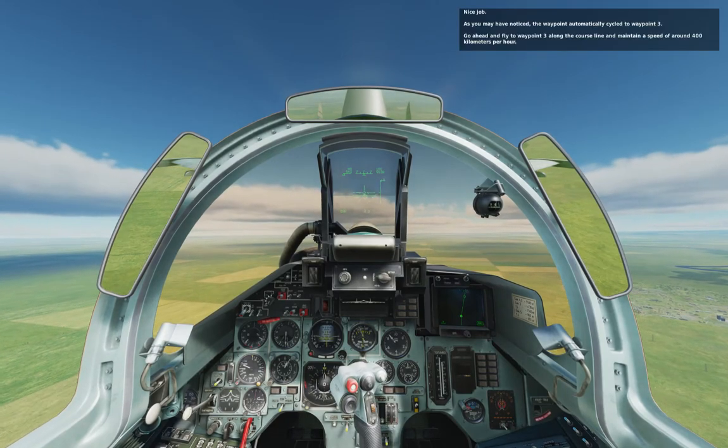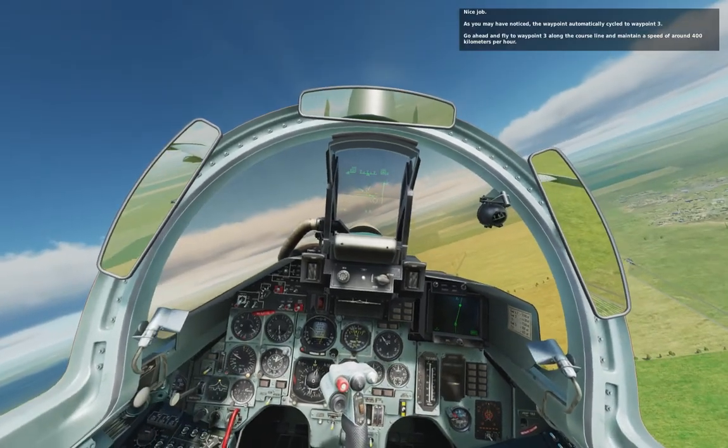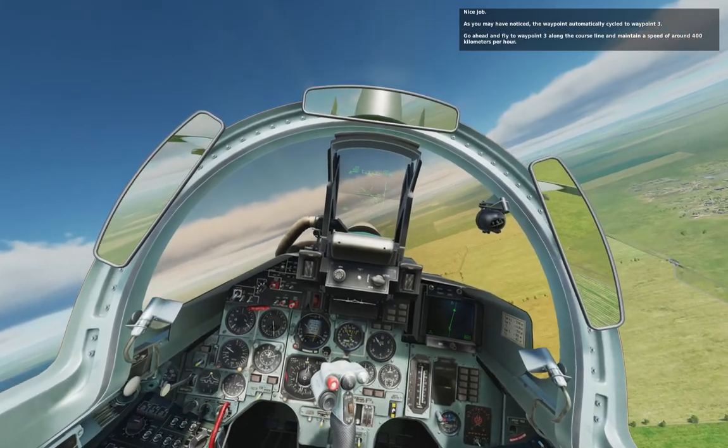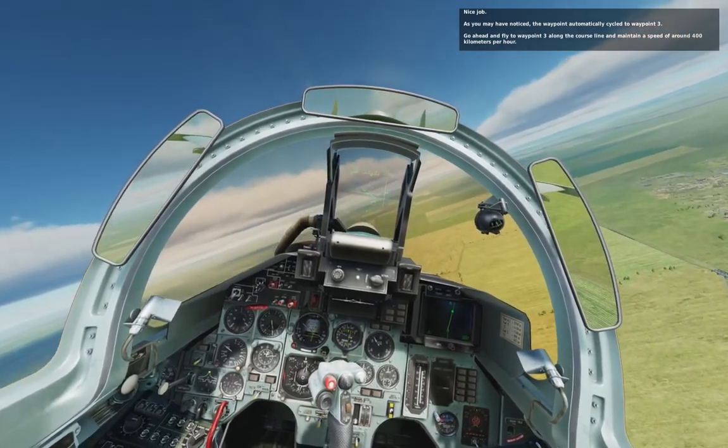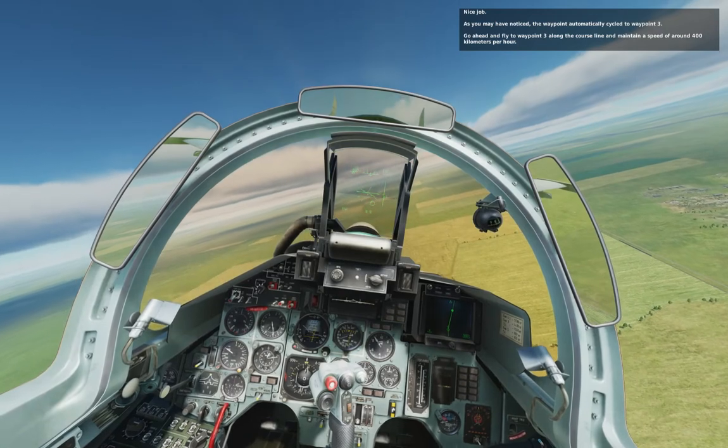Nice job. As you may have noticed, the waypoint automatically cycles to waypoint 3. Go ahead and fly to waypoint 3 along the course line, maintain a speed of around 400 kilometers per hour.